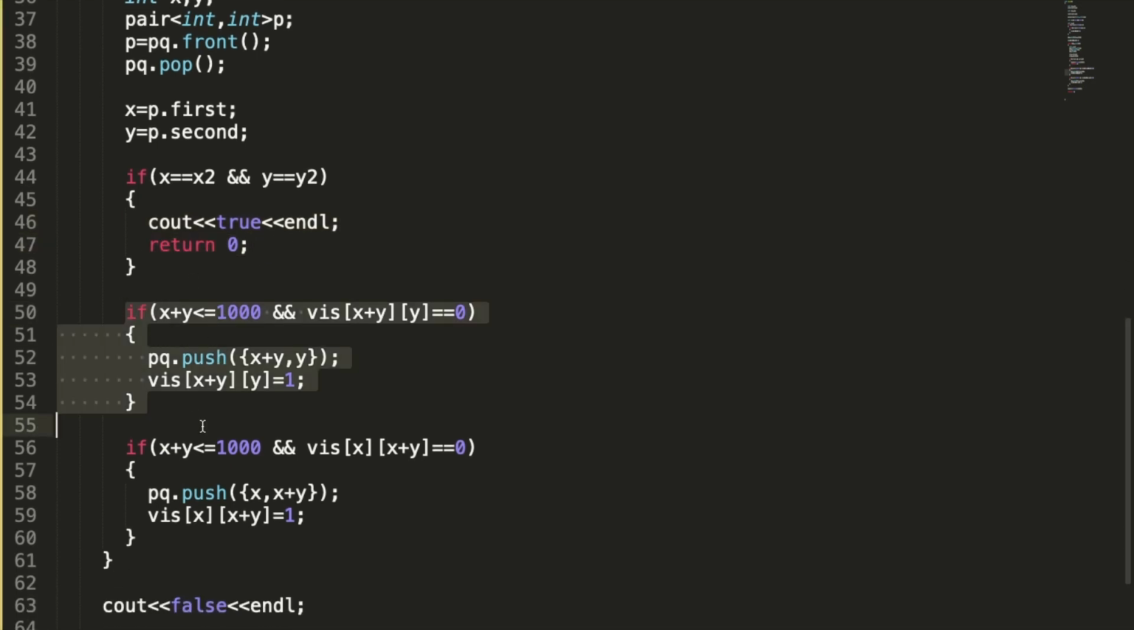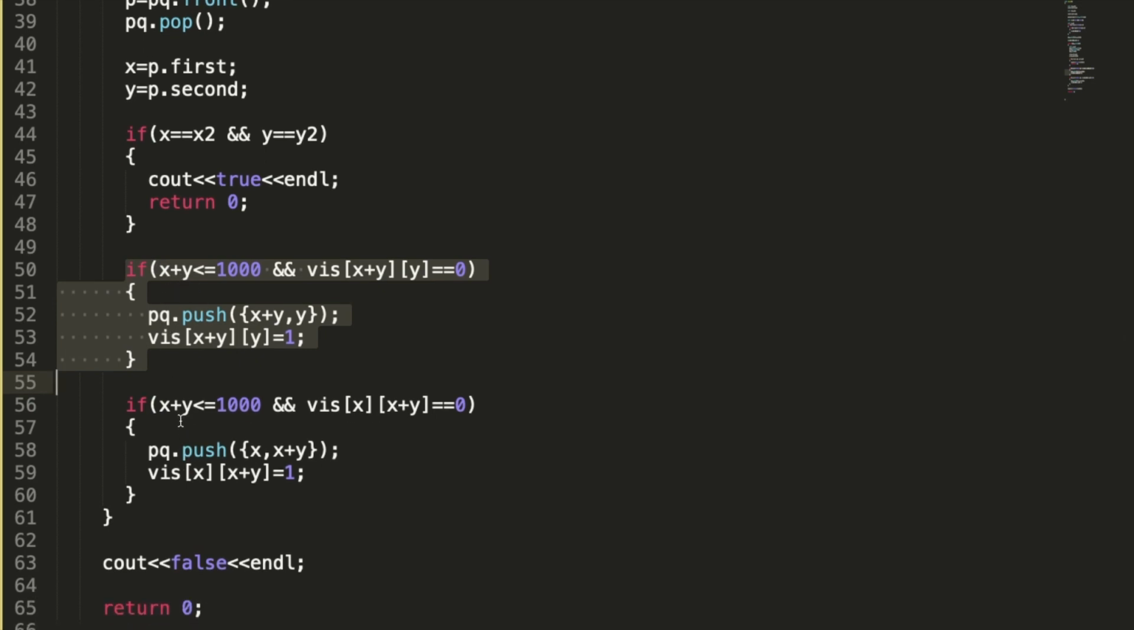Now see, from x comma y you can reach x comma x plus y or x plus y comma y. These are the 2 points we can reach. So I'm going to check the first condition, and then the second condition, and also make sure that you are using if on both sides. It is not else, it is not if else. We have to check for both points whether it is possible to reach them or not.